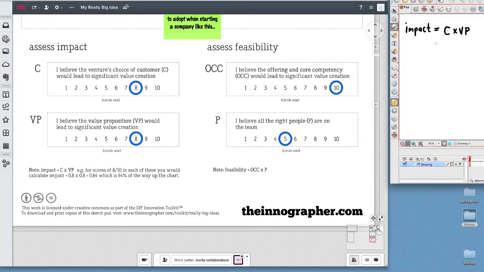So C times VP, in this case, is equal to 0.8 if you put it in terms of a probability, times 0.8. Right? I've got 8 times 8, and in probabilities it's 0.8 times 0.8. And we do that to get 0.64. And that's it. You do the same thing for feasibility. I'll do it just to be very explicit.